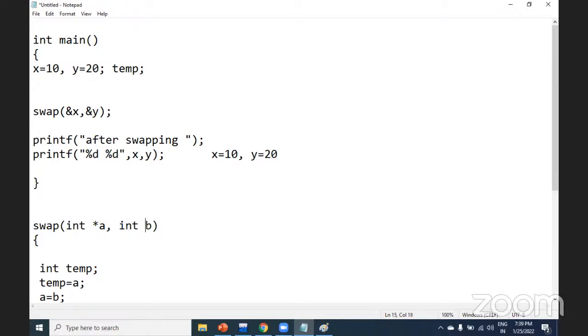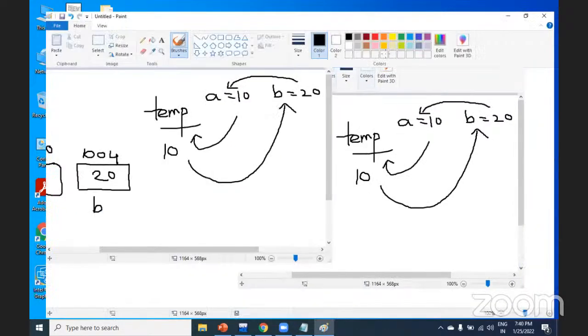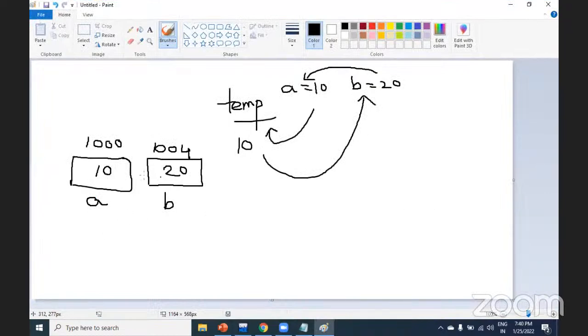So with the help of this, you are dealing with the address. Swapping is possible. How is it possible? I won't change the values of the variables. Simply, I can change the address. This address is referred to this, and this address is referred to this. Then whatever variable the address refers to, whatever the content is there, simply I can print it.